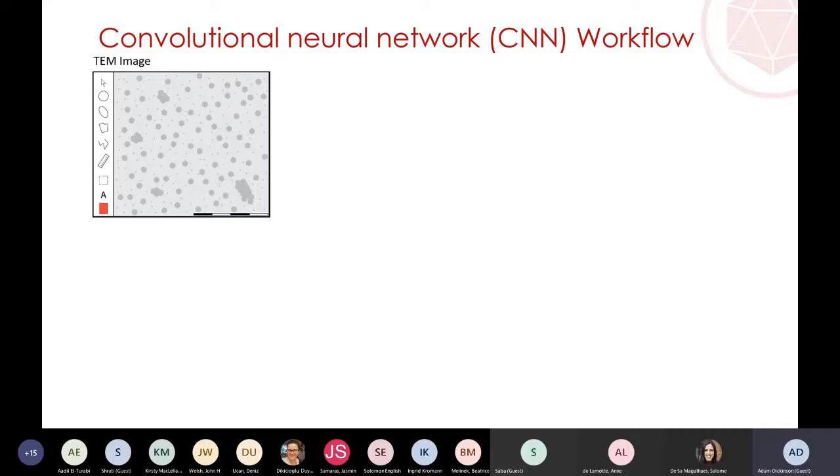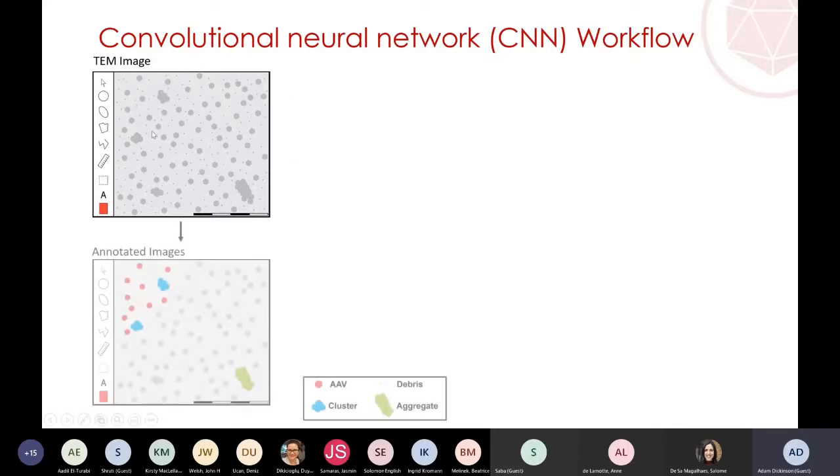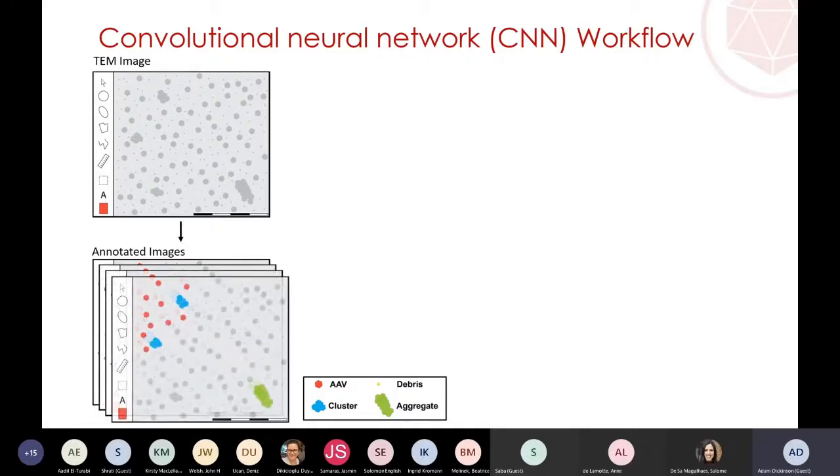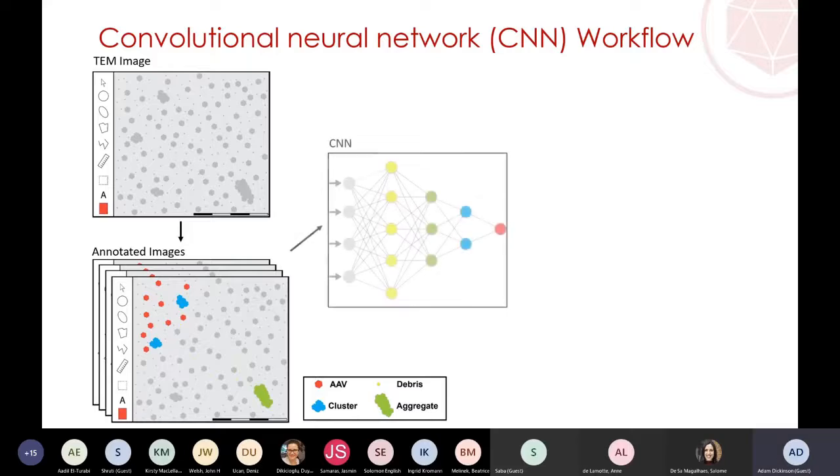We start with our TEM image. We then start to annotate those images. We start to identify what our primary and secondary and tertiary particles may be. Maybe a viral particle, it may be a cluster, it may be an aggregate. We then repeat this process for a number of images. And then we feed this into the actual CNN model itself.